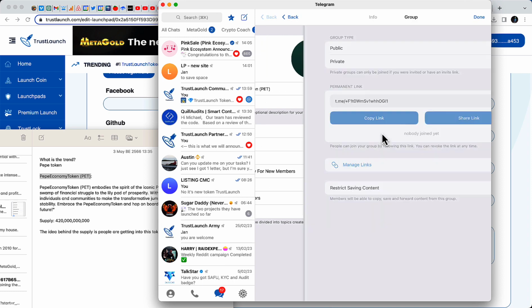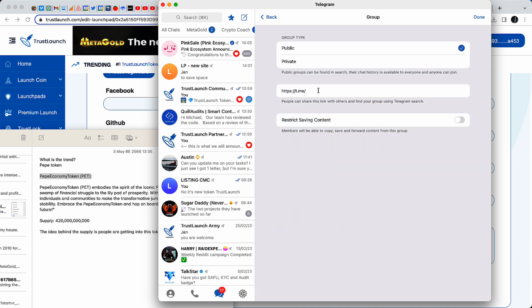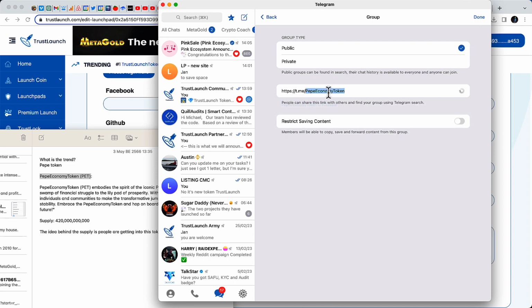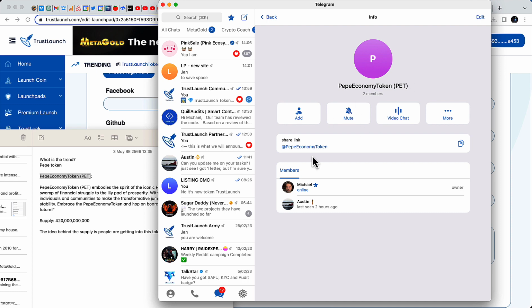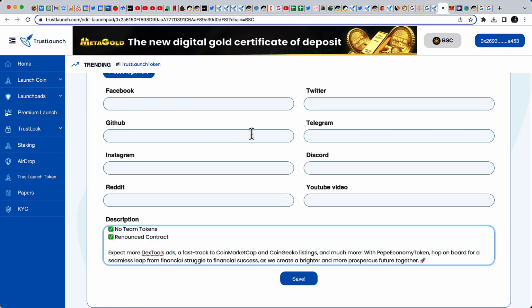So now this is going to be a public group, so we want to try to name it based on a token, so it is available, so that's good. So that is going to be our Telegram group. You see how fast we've done that. Now as the logo is finished and everything, we can do that later. So now we go back and we can add the Telegram group here.